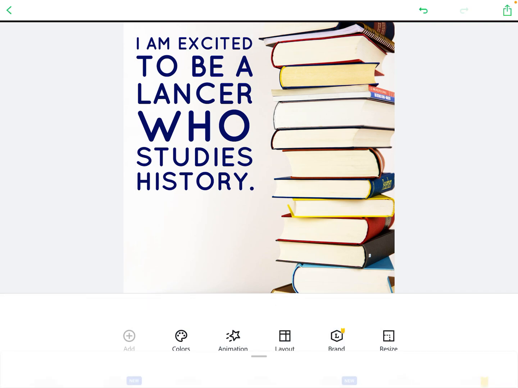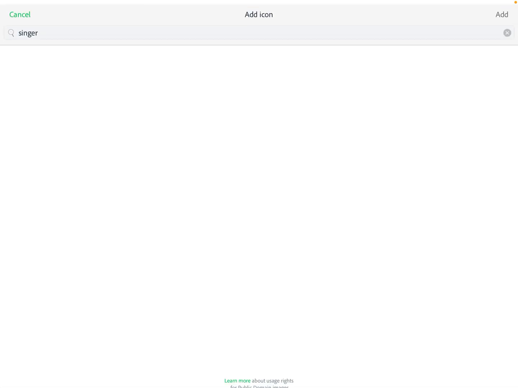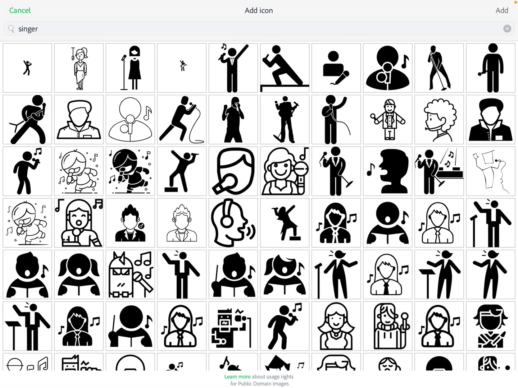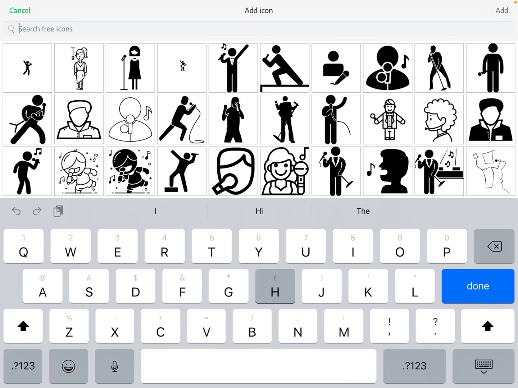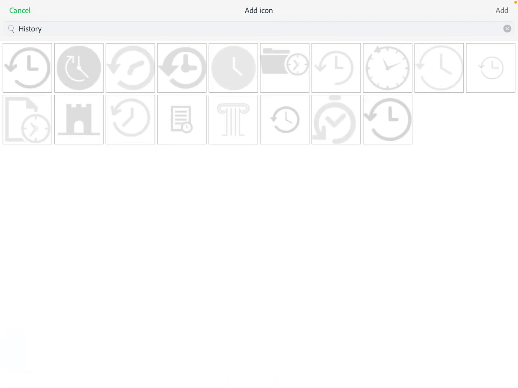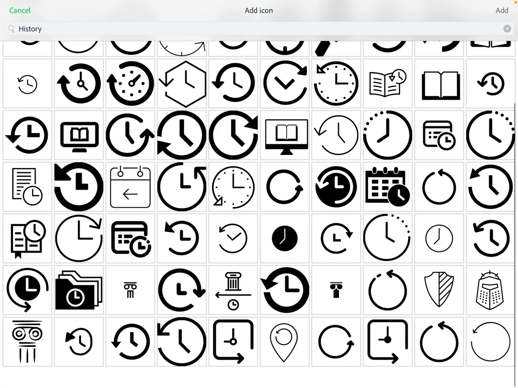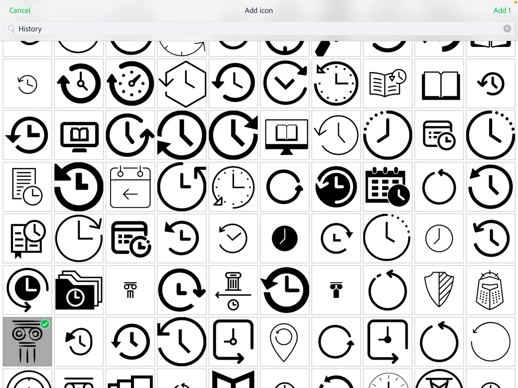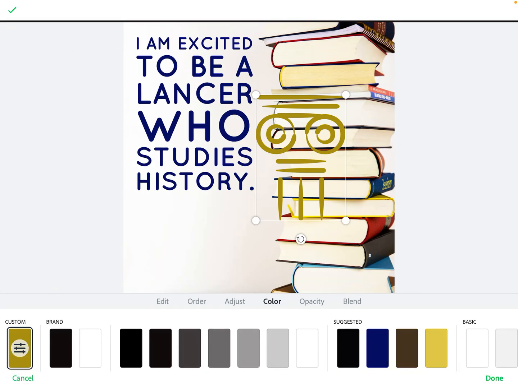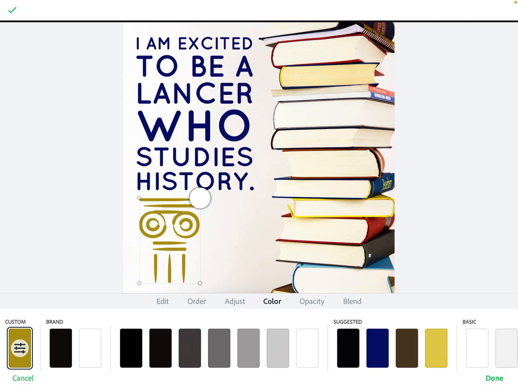So plus add, and then here we choose icons, and this will bring up a whole lot of graphics that Adobe Spark Post has built in. And here I am going to search the word history, and I like this sort of antique column. I'm going to add one of those and need to relocate it. And I actually think I want two of these here. So let me get it to be the size that I want.